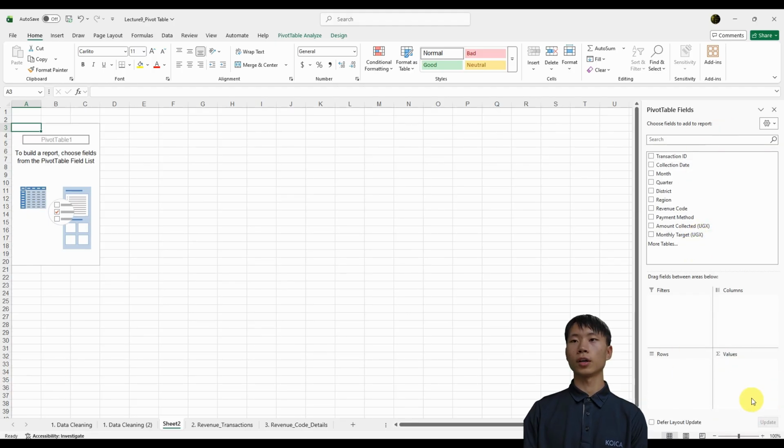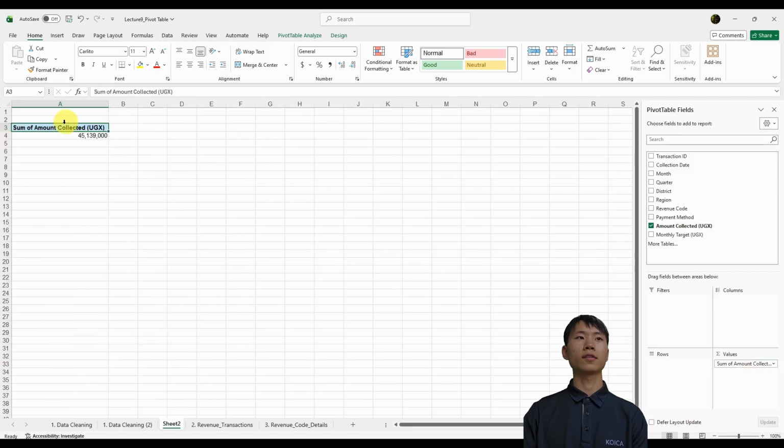First of all, let's go to Values. The Values area is for calculating data that are in numeric format. For example, we have the amount collected and the monthly target. Let me use the amount collected and drag it down to Values. And now we can see that the sum of amount collected is currently showing here.